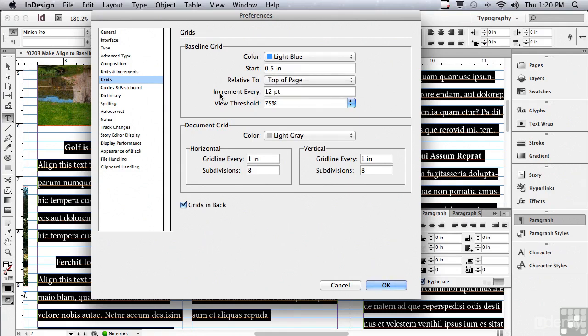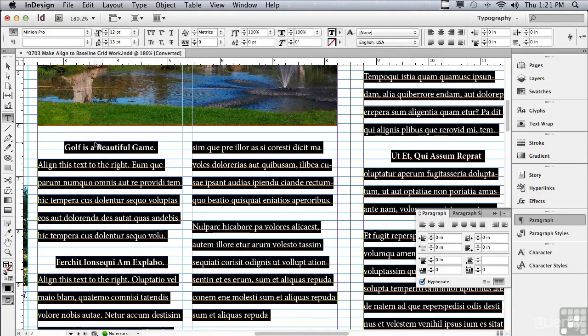And then it's going to have a separate grid line once every 12 points. And then there's something called a view threshold, which says 75%, which means basically if you're looking at the view of your page under 75%, the grid is going to disappear. Let me just click OK and get back to my text. And you can see that all of my text is 12 points on 13 points of leading. Well, if each line has 13 points of leading, there's no way for it to align to each and every grid line, which is only 12 points apart.